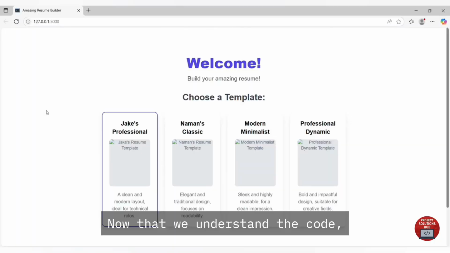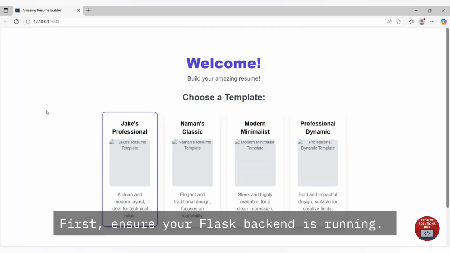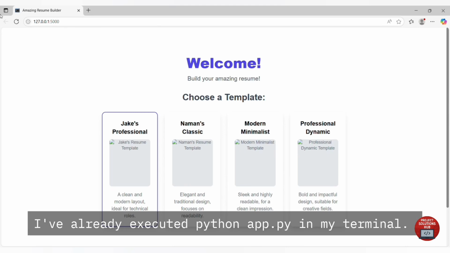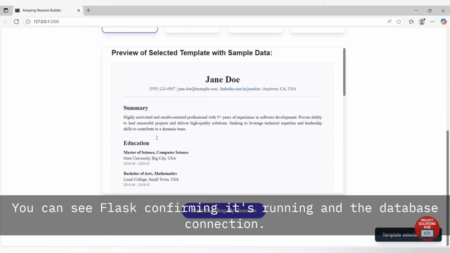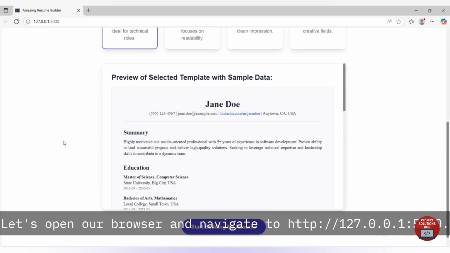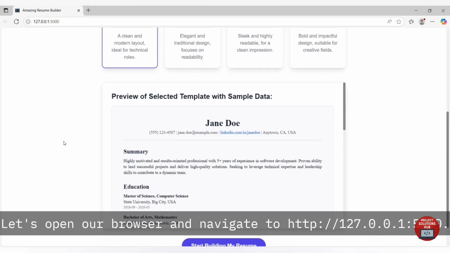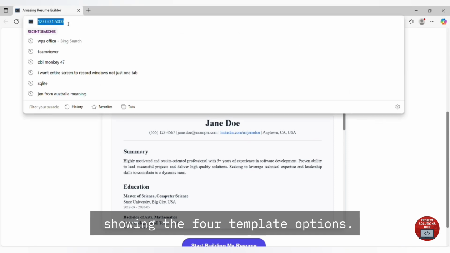Now that we understand the code, let's see our resume builder in action. First, ensure your Flask backend is running. I've already executed python app.py in my terminal. You can see Flask confirming it's running, and the database connection. Let's open our browser and navigate to http://127.0.0.1:5000. You're greeted by our welcome screen, showing the 4 template options.